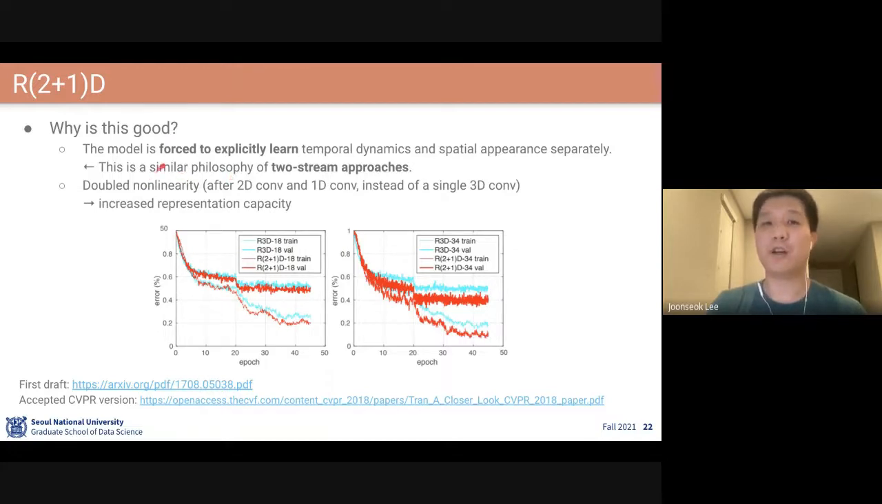So that's one guess by these authors, by the way. And double nonlinearity. We also talked about this before. Because they have 2 separate layers instead of just a single 3D conv, they have more nonlinear activation functions, but still have the same representational power. So that was their main motivation.